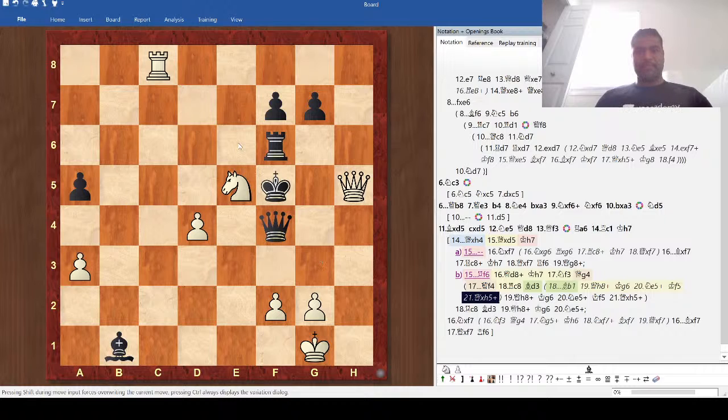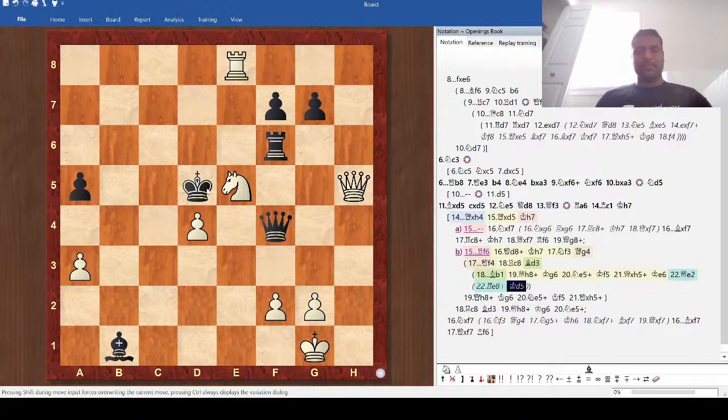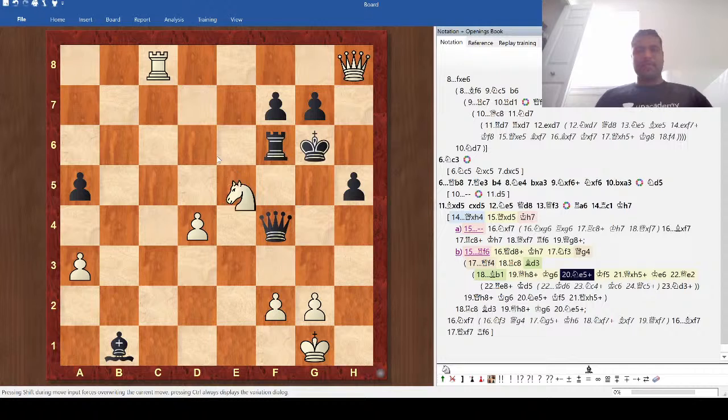Yeah, and if king e6, I believe black's king should get mated somehow. Or let's say rook e8, king d5, then knight d3 check, king d6. I think this will still end in some disaster, knight c4. Yeah, and mate in two moves. Yeah, this is also not going well for black.